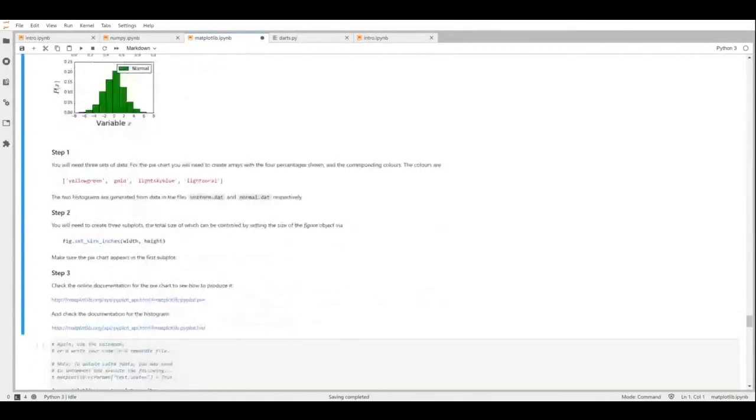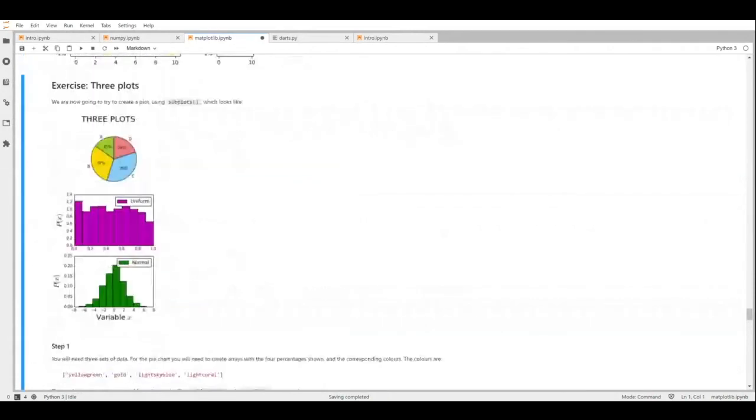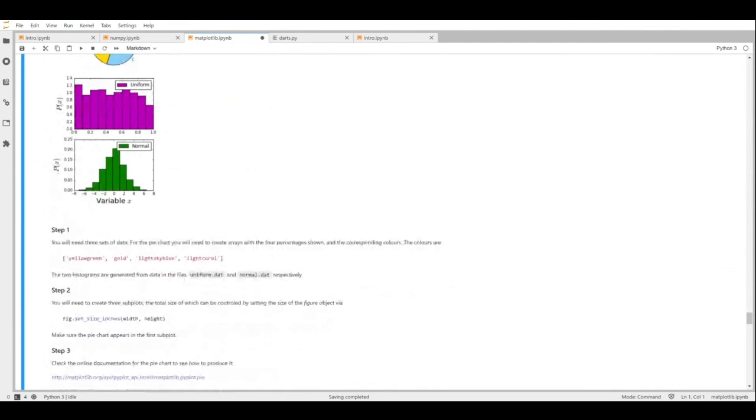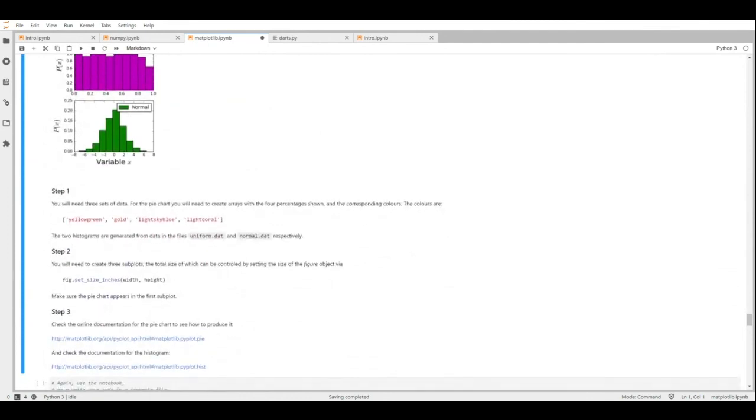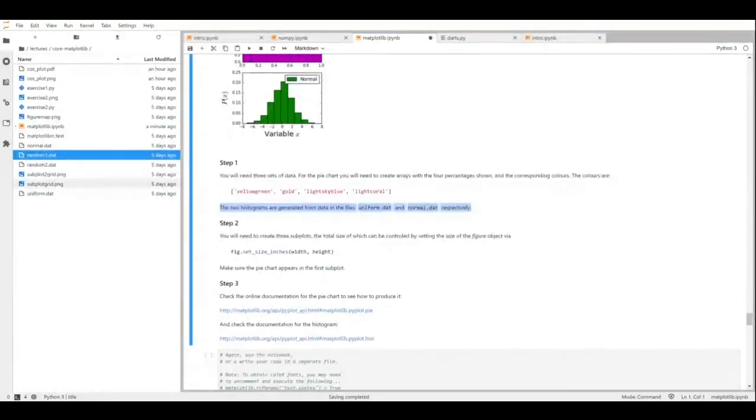Okay, so what we would like you to do for the next 5-10 minutes is try and create a plot using subplots, which looks like this. We want you to get something with this pie chart on the top, then these bar charts in the middle and bottom. If you follow these steps, you want to first generate a pie chart using arrays with 4 percentages as shown, and then 2 histograms from some data we already have here in the files. So we have this uniform data, and normal data.